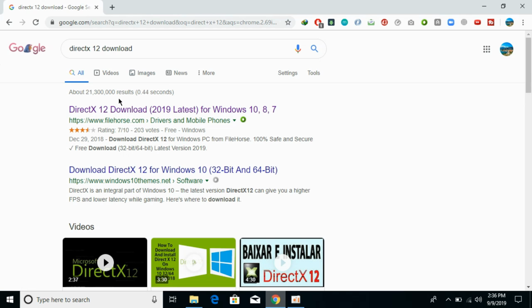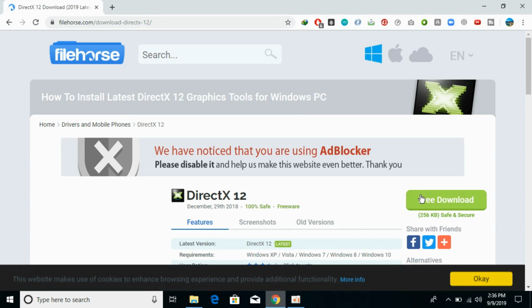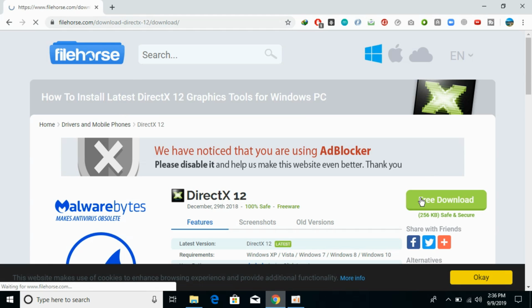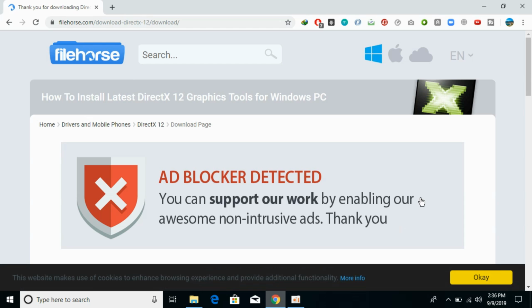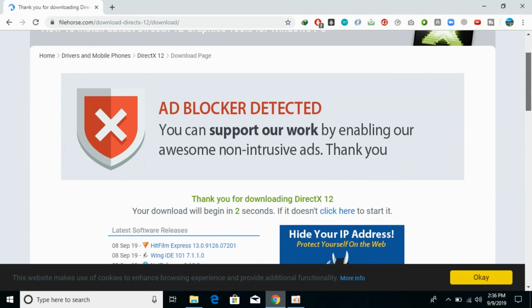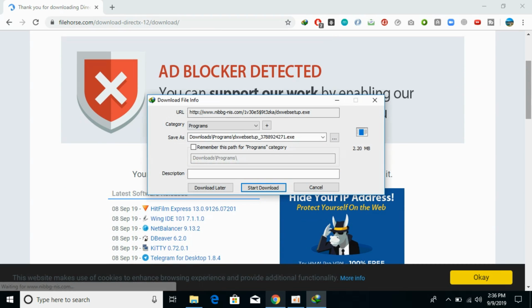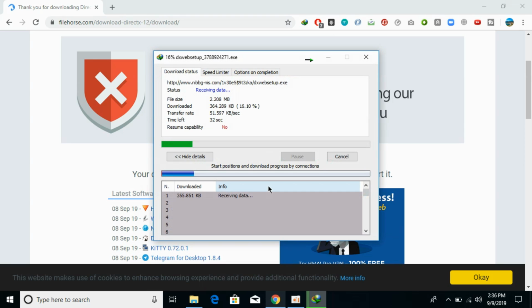You can go to filehorse.com, which is one of the trustable sites. And here you can download the web installer for DirectX 12. In case you want to download it from the Microsoft website, you can go for Microsoft as well. Here just click on start download, and it's about a 2.08 MB setup for the web installer.